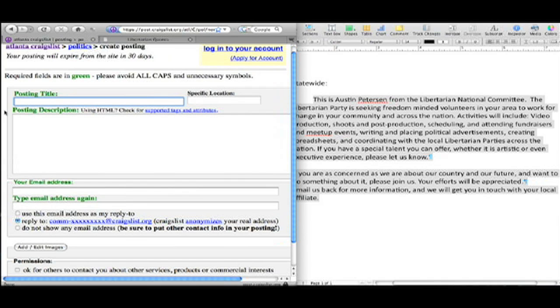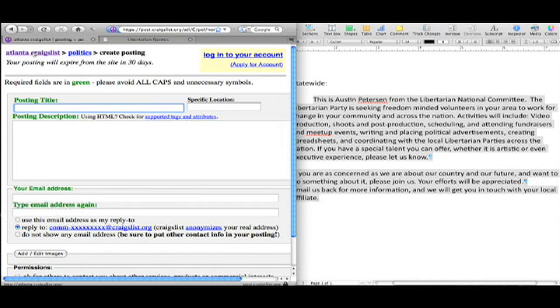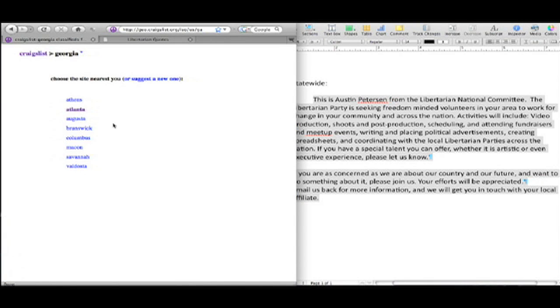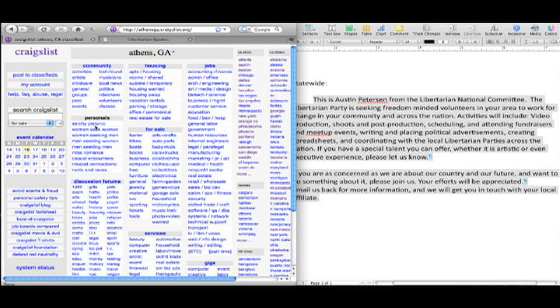Once you've done that, just go back to the top. This one obviously is Atlanta, so we're going to click that. Alright, then we're going to go back to Georgia. And then click the next county. We can go to Athens or whatever other one you would like.